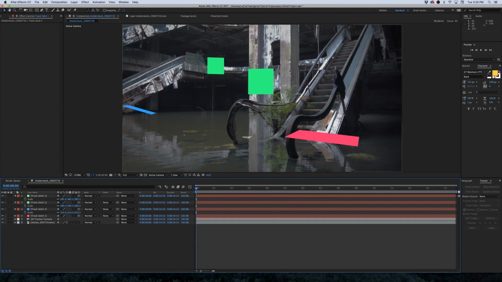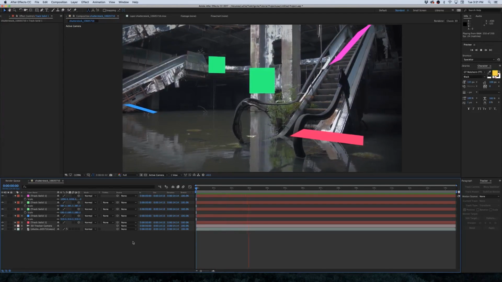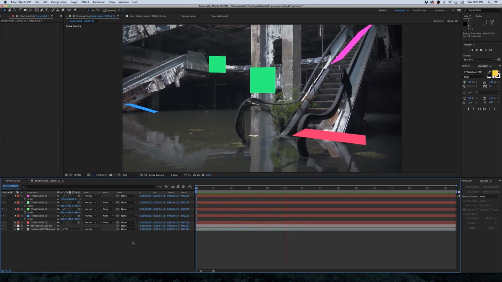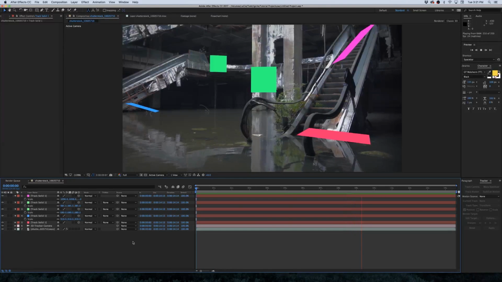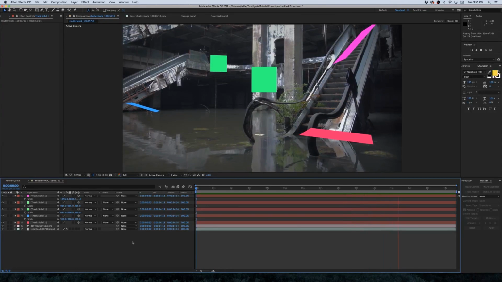So now what we have are a bunch of 3D solids that are portioned out in 3D space. This way we can use the position data of these solids to move these fire elements in 3D space where we want them. So once you have your solids set up, you just want to RAM preview like I just did to make sure that everything looks like it's sticking to the area that it's supposed to stick in 3D space.